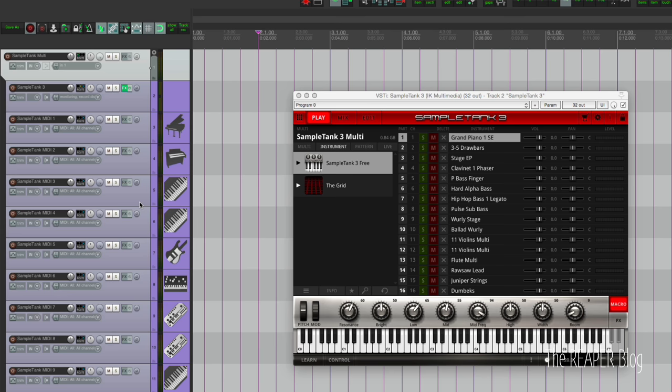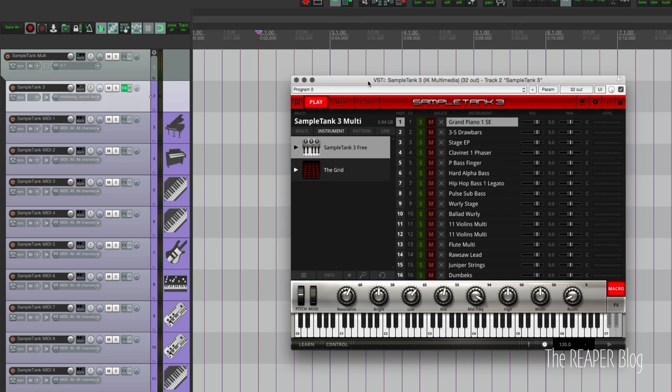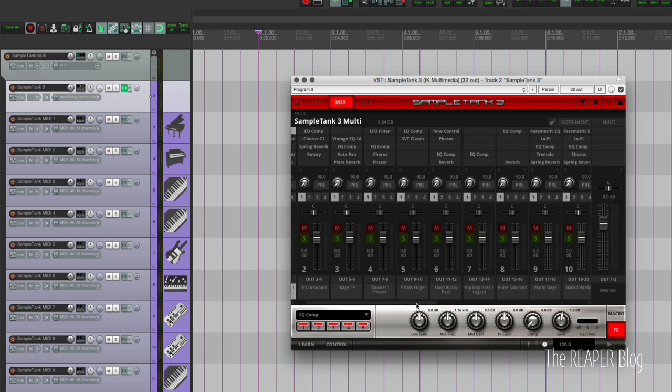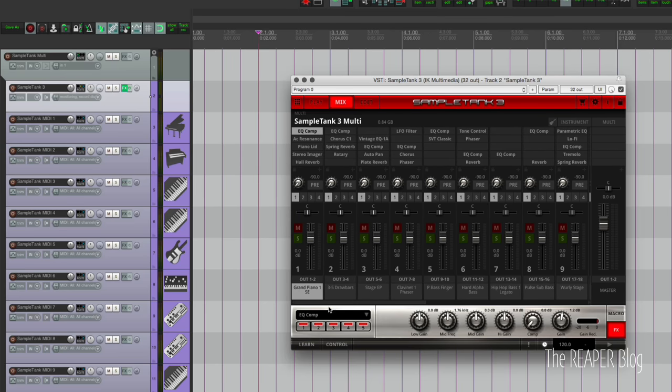All right, so this is SampleTank 3. It is a multi-timbral virtual instrument, 16 MIDI channels. It can load 16 different sounds in any combination you like. Then you can send it all out to different channels in Reaper. So I've got 16 MIDI tracks routing into this plugin, and then out of this plugin, stereo sends from channels 1 to 32 out to 16 audio tracks. I hope that makes sense, and we'll go through how to set it up from scratch.